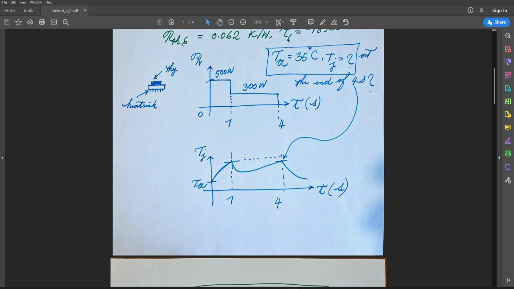Now, as from the equation, it is obvious that the curve of the temperature is going to be exponential. So we can see the rise of the temperature from the ambient temperature to a certain maximum value at point 1, because at this time 500 watts of loss is being applied. And then after this point of 1 second, the step of the power is reduced to 300 watts. So we will see another type of exponential curve. And the target is to find the Tj, or the junction temperature, at 4 seconds.